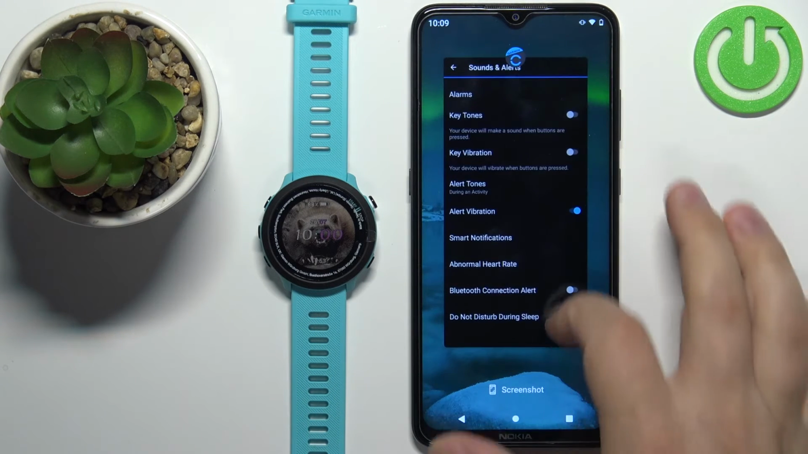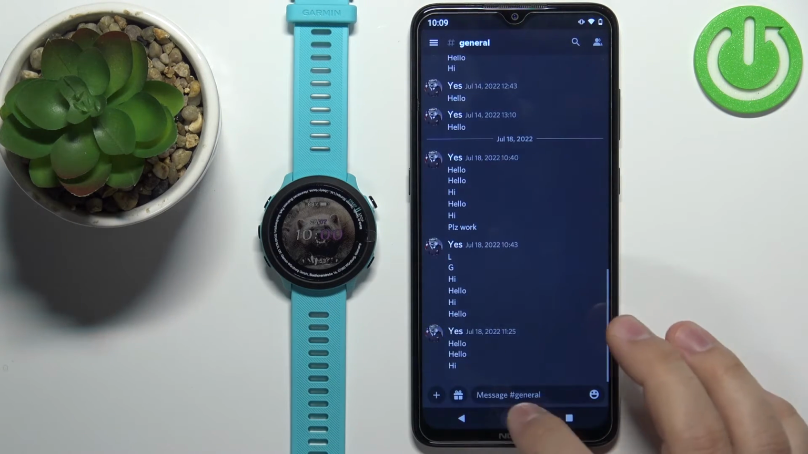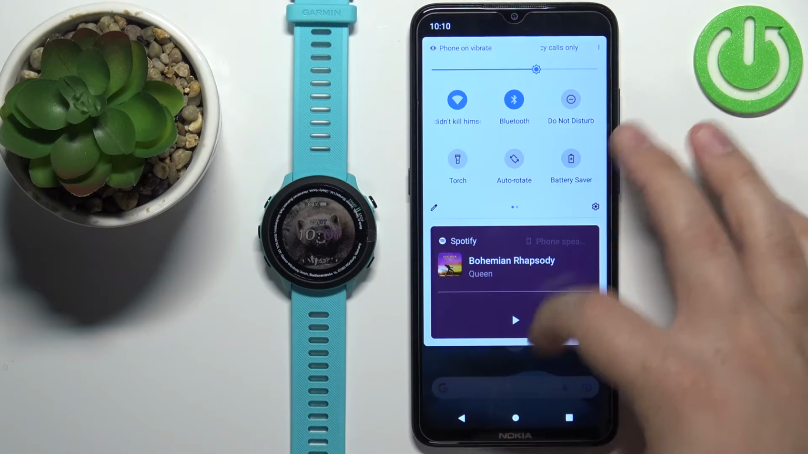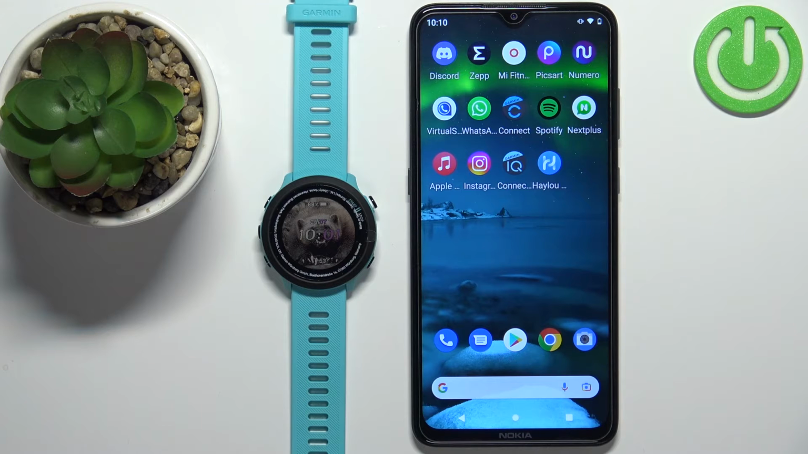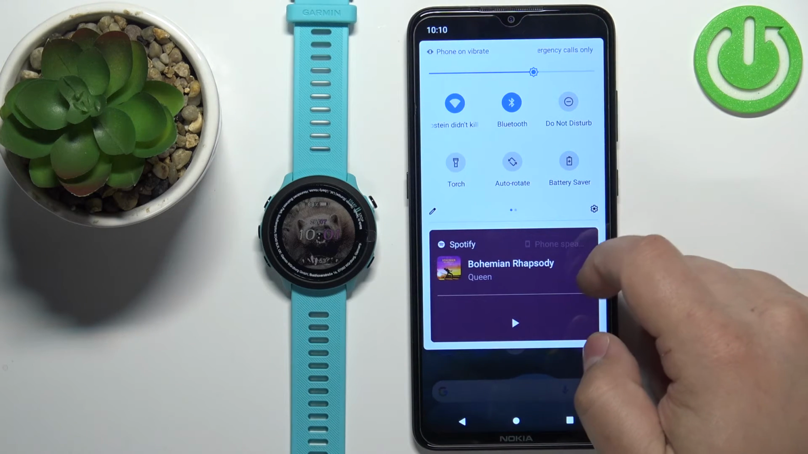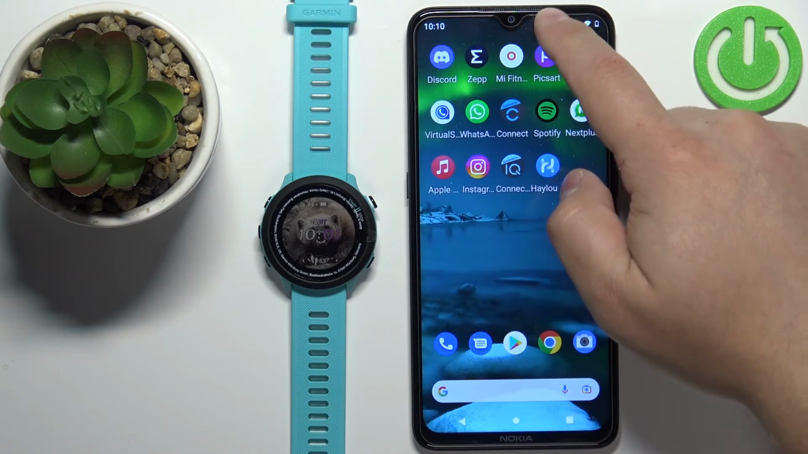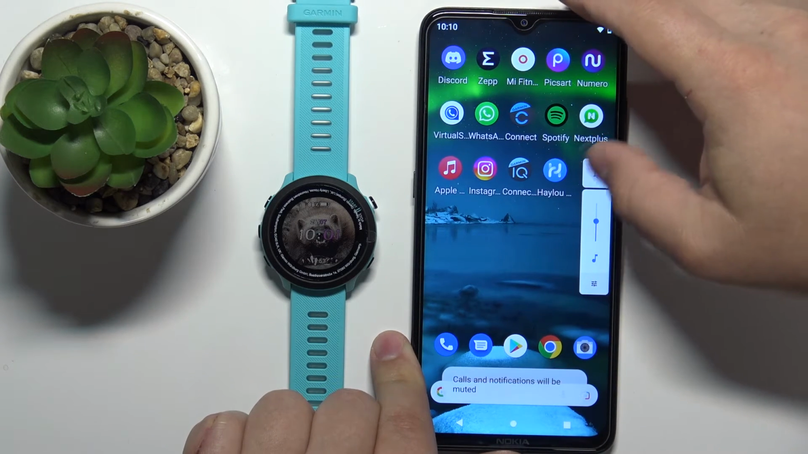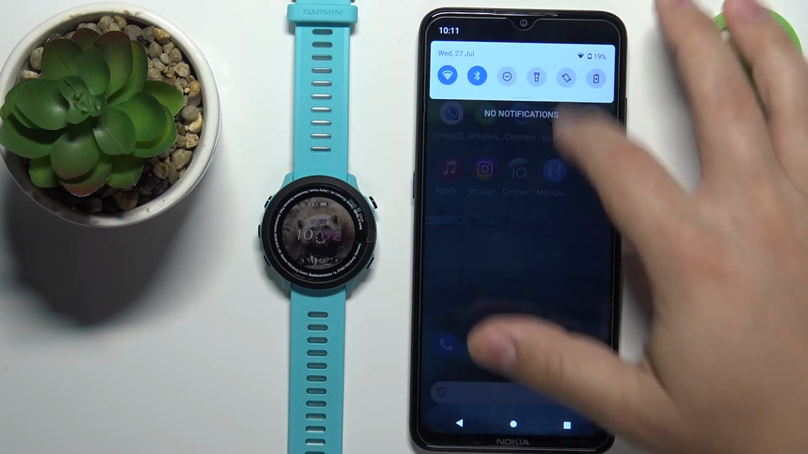So I'm gonna send myself a message on Discord. Okay. Weird, we should be able to receive the notification. Let me reopen the Discord, close it. Okay, I think I know what's the problem. Okay, let's try now. No. Weird.